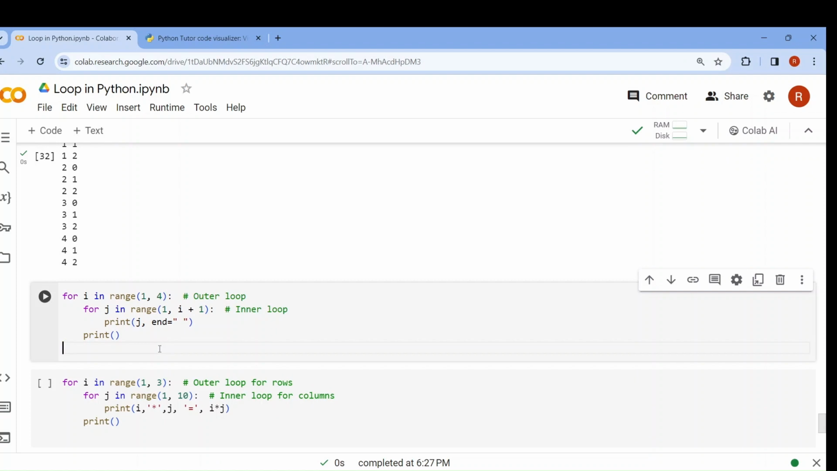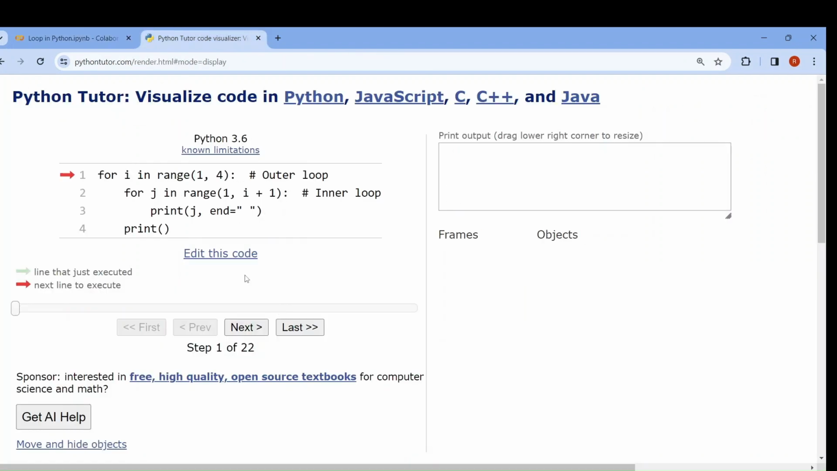Now see our second question on the same concept. Now let's understand this one. What will happen? First, i is 1. So the value of i is 1. See, the value of i is 1. Now what is the value of j? The value of j is also 1 because it is also starting from 1. Now it will go to the print statement, and what will it print? The value of j, that is 1.